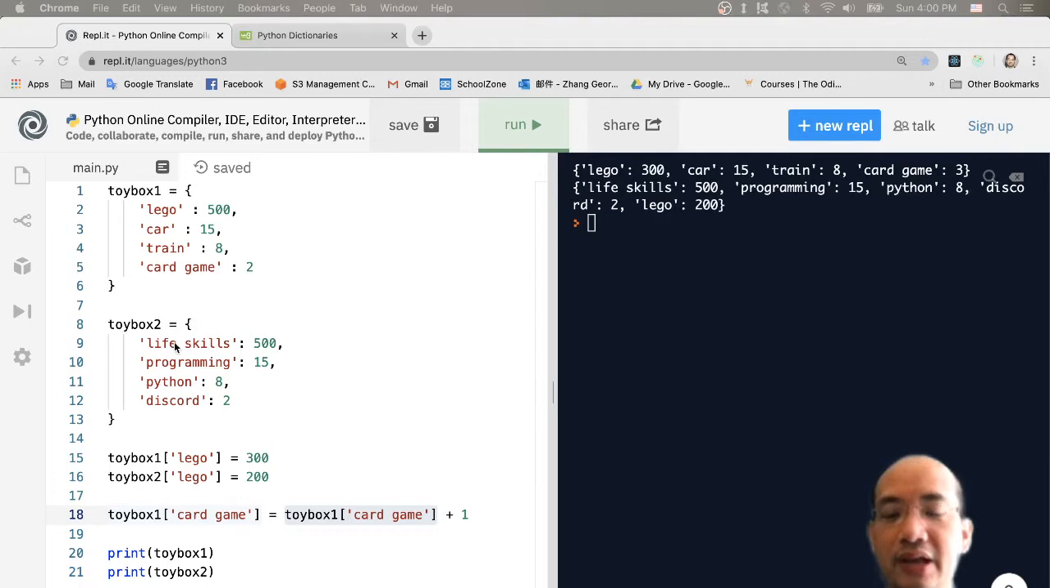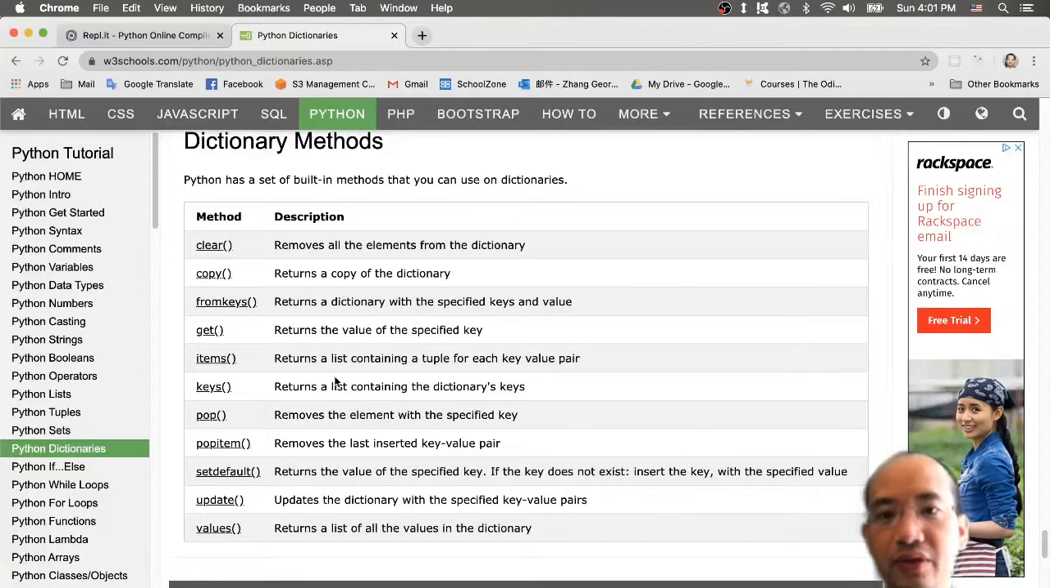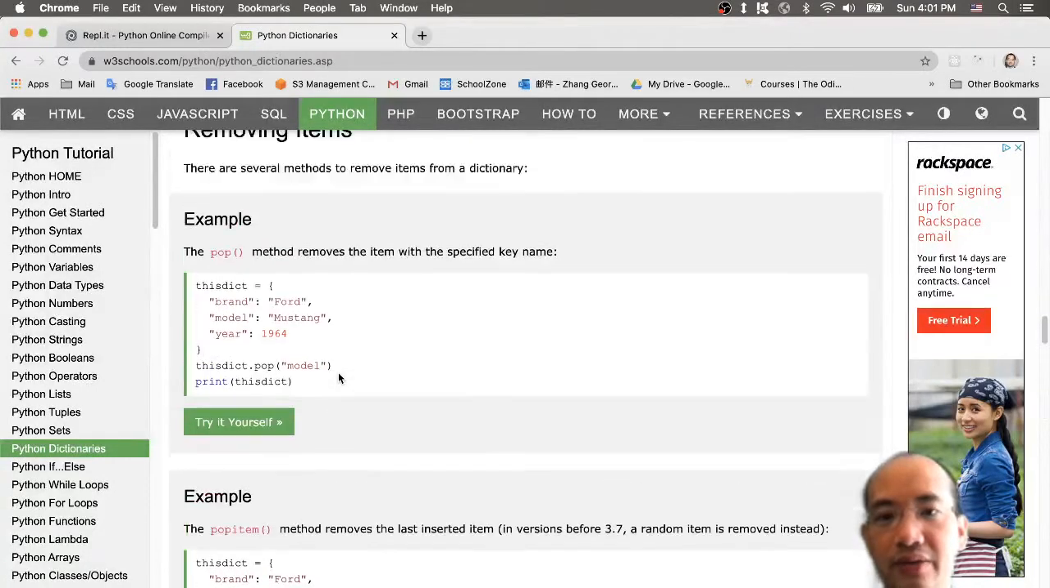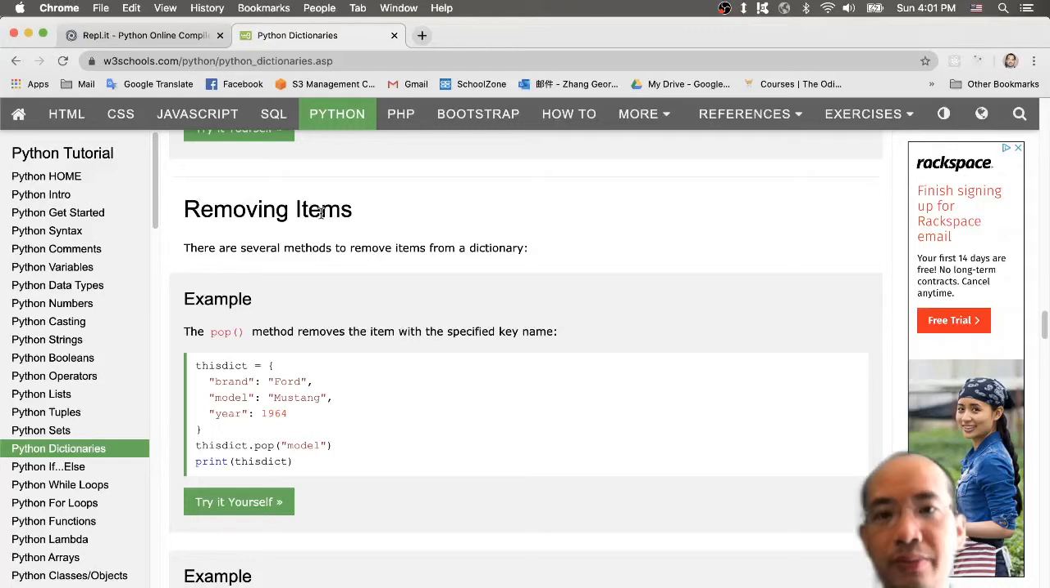So how am I going to delete it? Because, for example, it's a book, but it's getting old, and this life skill is not that accurate, and that's why I want to dispose of these life skills from the toy box 2. So how am I going to do that? If you go back here, go back to the W3Schools, they would say how to remove an item. There are several methods to remove an item from a dictionary.